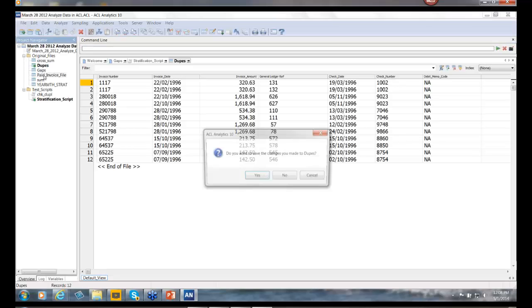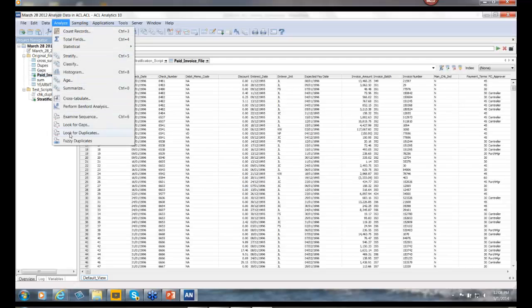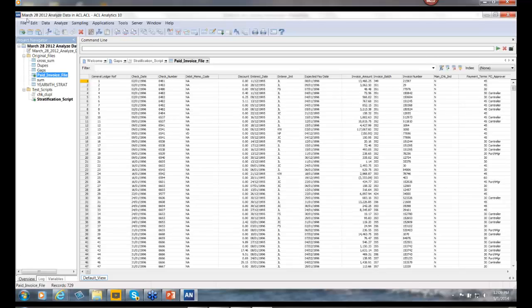What I do like about the dupes command and others is the ability, if you had, let's say, 100 fields in the file, to just run a duplicate test on all 100. It is possible to do, and ACL will not break on you if you do it, whereas you'll notice with other products that sometimes can be an issue. So I like the fact that it allows you to do that.